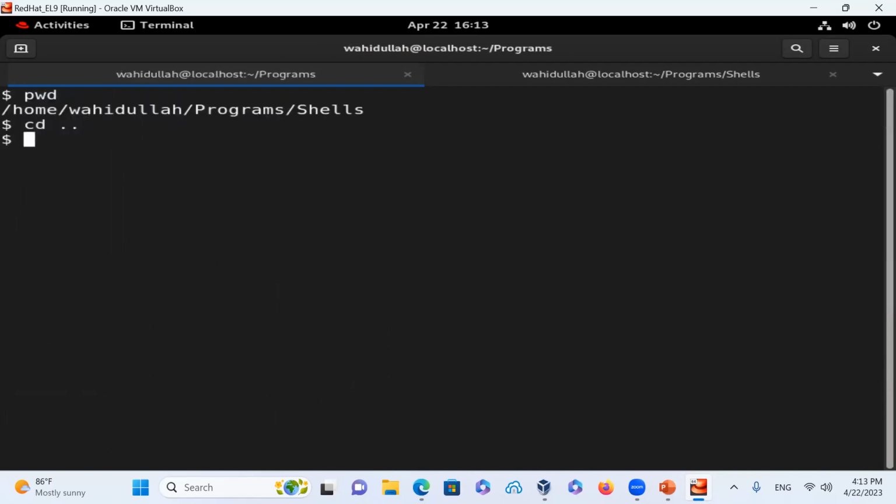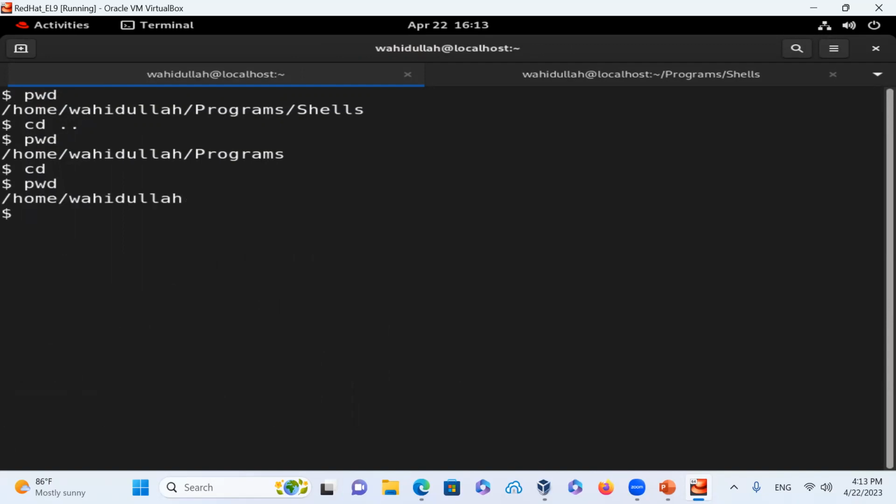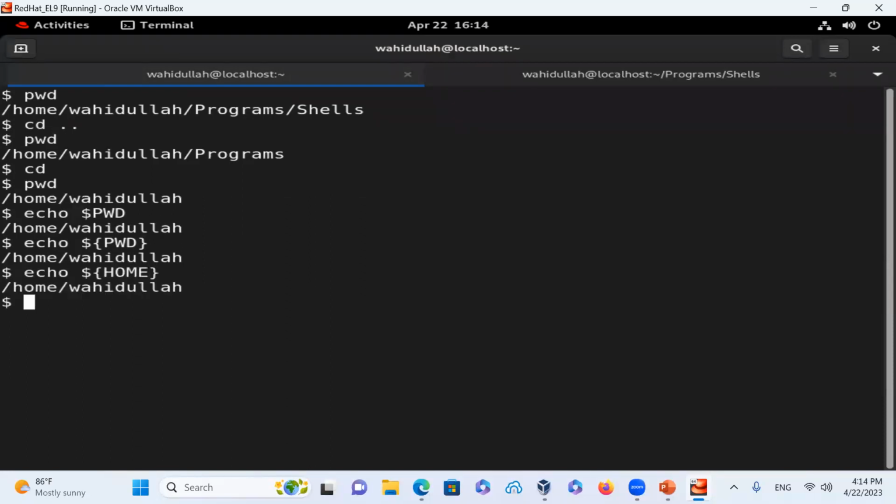If I cd here and say PWD, I'm on the programs directory. If I just type in cd, meaning go to my default one, it's going to go there. This $PWD is also an environment variable that tells you what it is pointing to. You can also look at the environment variable this way or that one, interpolated, so it will do this. And then $HOME, for example, all uppercase, is going to show that one also.